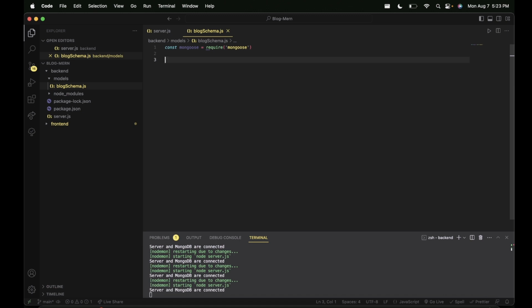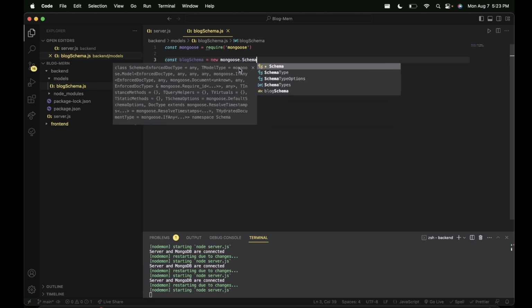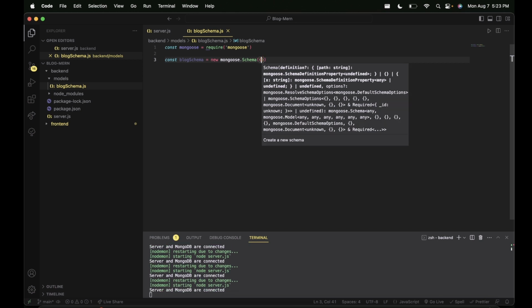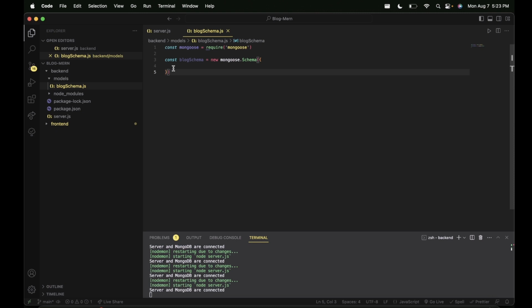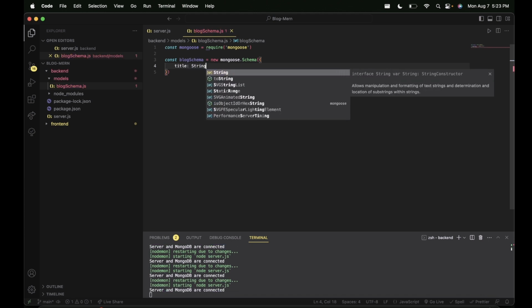So when creating the schema, we are going to enter const, make a variable, and call this blogSchema. And then we're going to equal it to new mongoose.Schema, because we're creating a new schema, remember that? And then we're just going to open the parentheses, and inside of it, this is where we input the values that we want for our API. So since it is a blog, what we are going to ask for is our title, and that is a string.